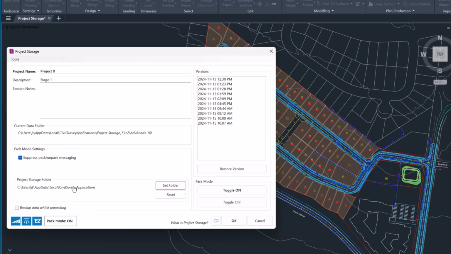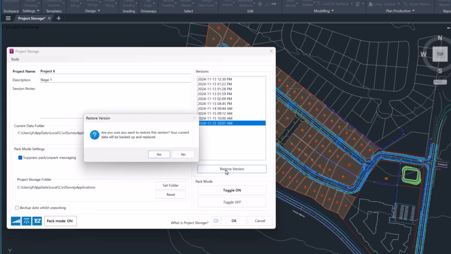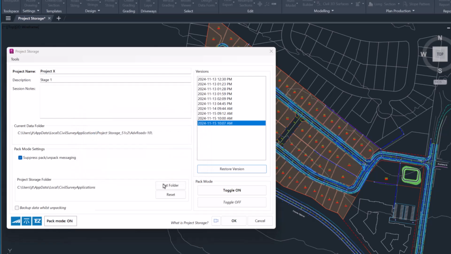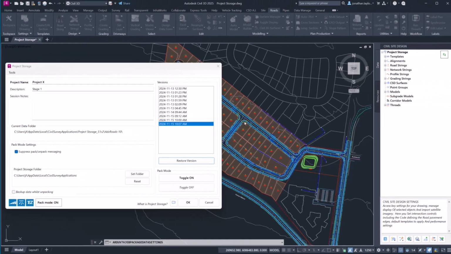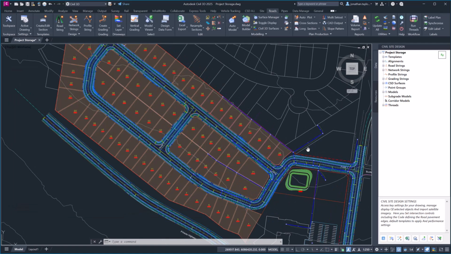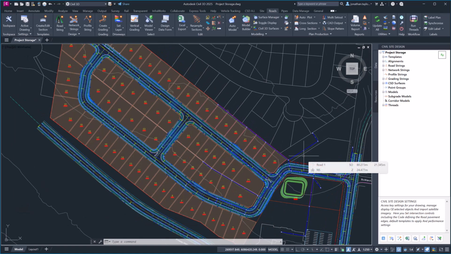In my case, I'm simply going to restore the version that was created about 7 minutes afterwards, which is completely different. We're going to click Restore Version. We're not backing up in this particular example. We're going to click OK. And this will now reinstate all of the design information at this 10:07 copy. Bear in mind though, if you have renamed alignments or alignments no longer exist in previous versions, we will respect that and we simply will not redraw any strings if the alignments are no longer found in the project.